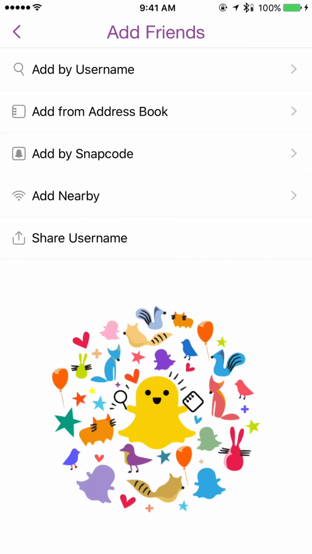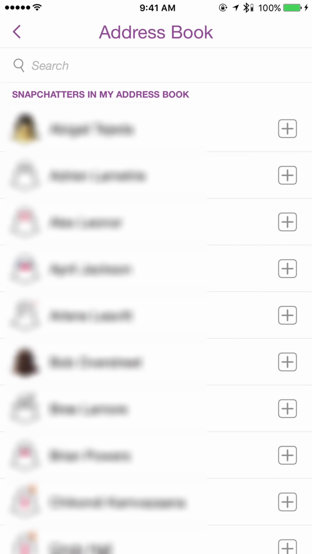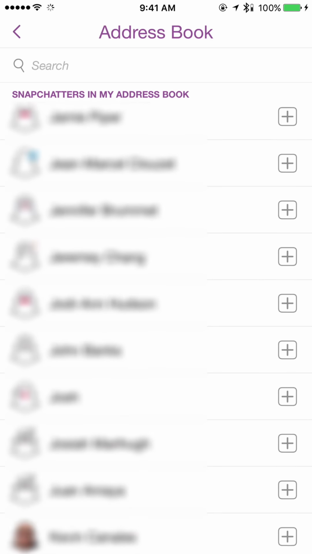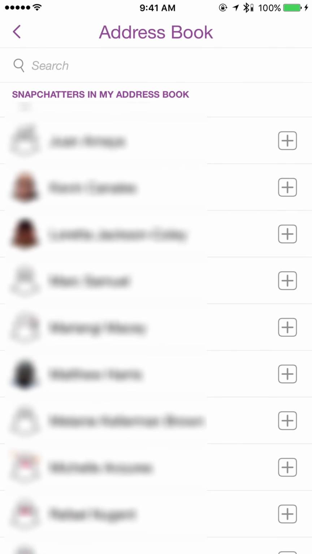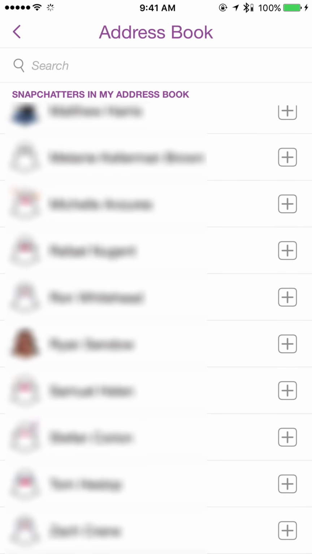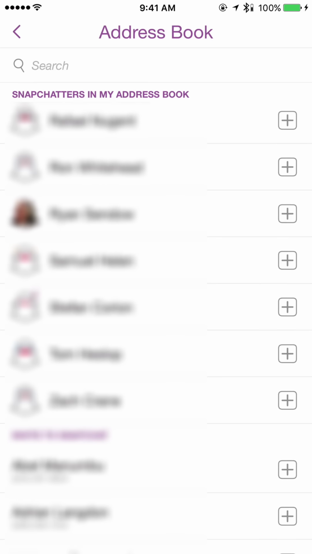Another way is to add them from your address book. So I'm going to click on here right now, and I will see all of the people that are already on Snapchat who are in my address book. This is my contact list on my phone. So I can scroll down and see if there's anyone on here that I want to connect with. And if there is someone on here that I would like to connect with, I can just simply click on this plus next to their name. So I'm going to go ahead and click here and add this individual.